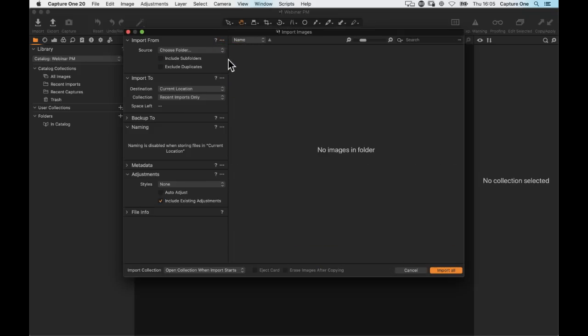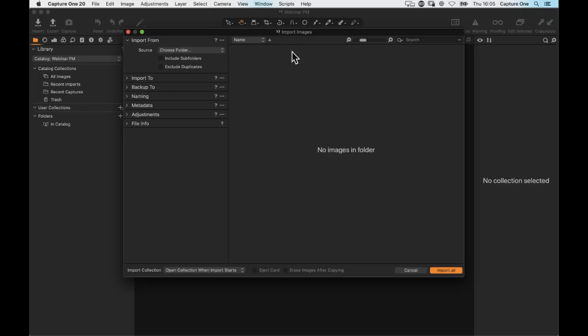and then let's go through the import dialog. I'm just going to reset these tools. So it looks exactly like it would for you when you first start to use Capture One. So this is what you're going to be presented with.